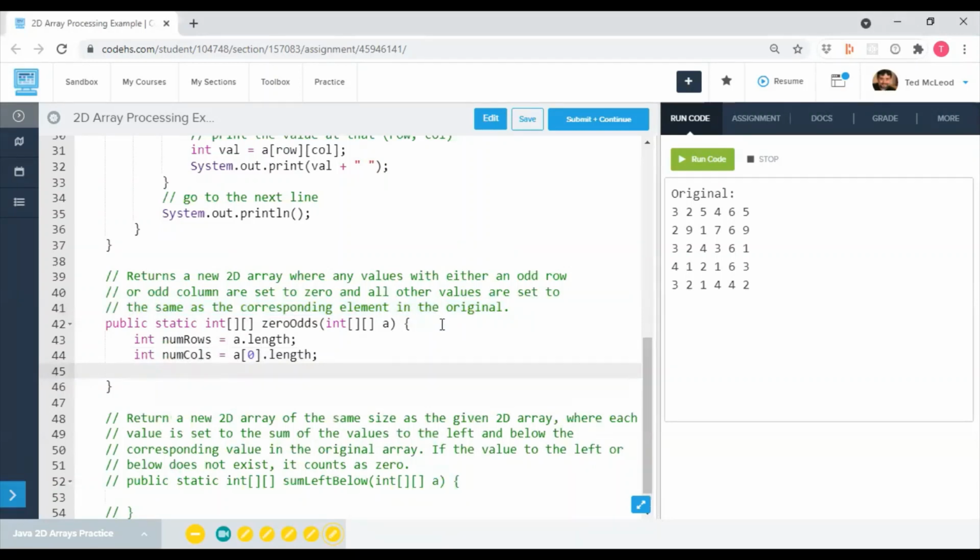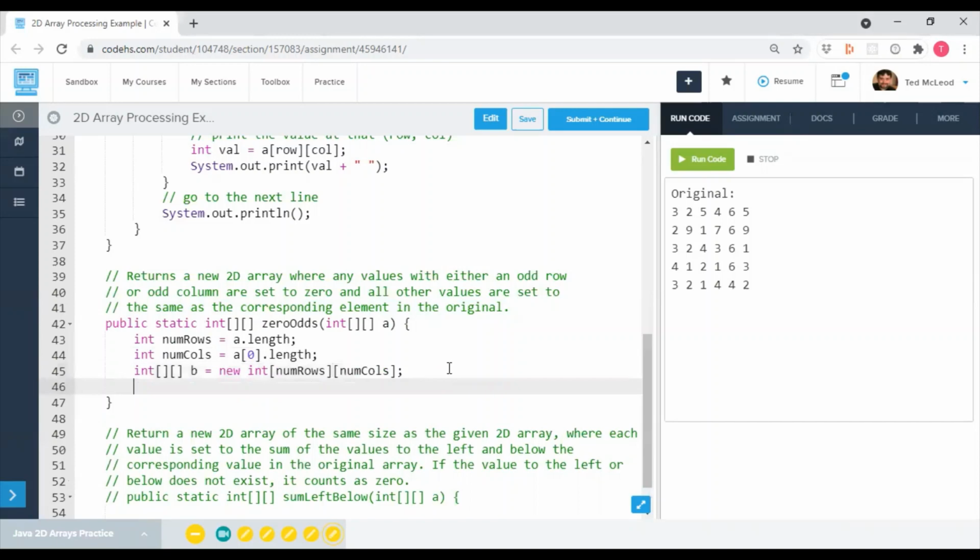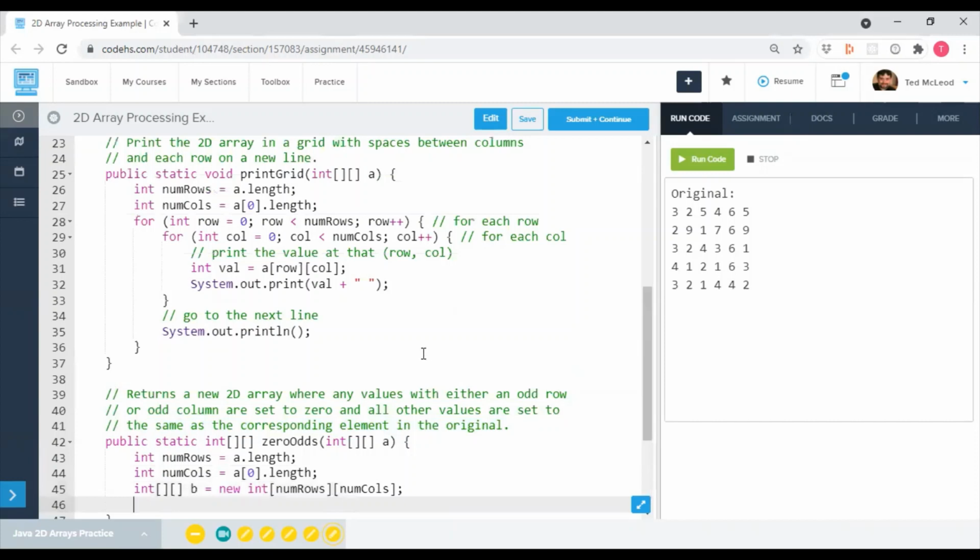Okay, and then we can say, let's make a new 2D array. Okay, so int 2D array, we'll call it B, right? So we've got array A and array B, and this is going to be a new int array. And then in each of these, we need to say how big this is going to be, right? So it's going to have the same num rows, and it's going to have the same number of columns, right, as the original.